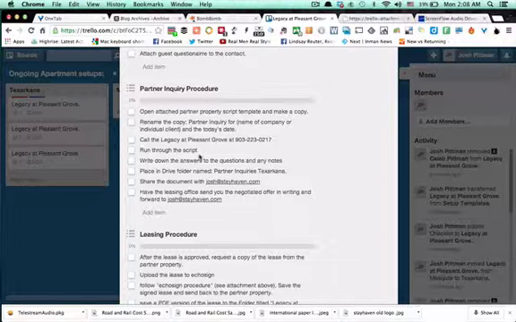Call the legacy, run through the script, write down the answers to the questions in the script and any notes. Obviously, you're going to make a copy of the script. Rename the copy partner inquiry for name of company or individual client. So partner inquiry for Road and Rail Services and the date. Run through the script, write down the answers to the questions and any notes, place in the drive folder named partner inquiries Texarkana. That is subject to change.